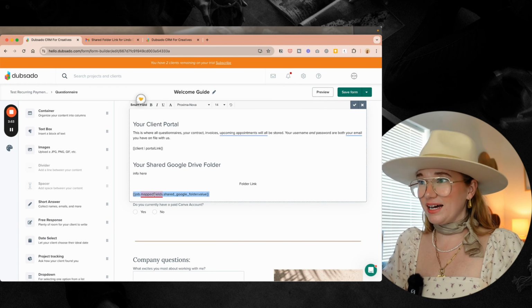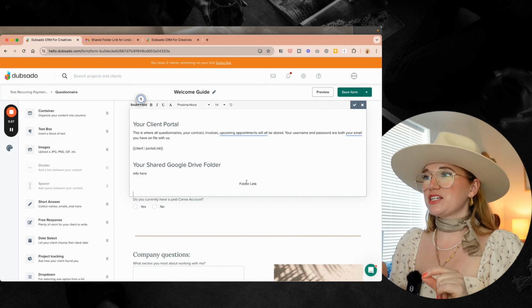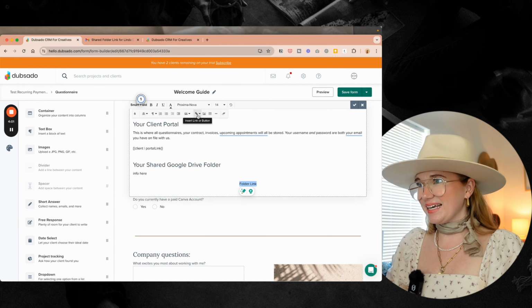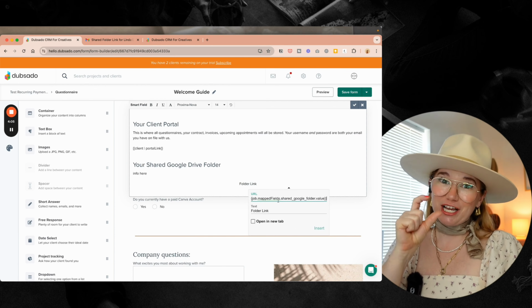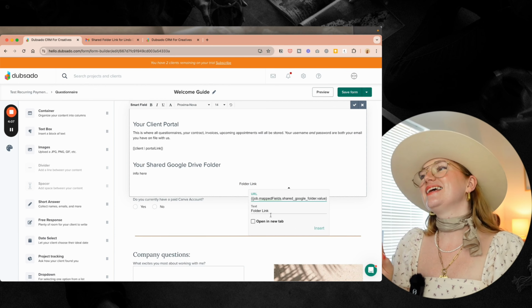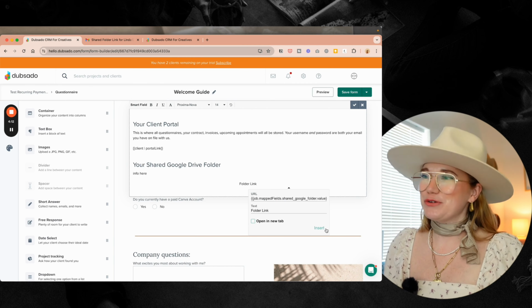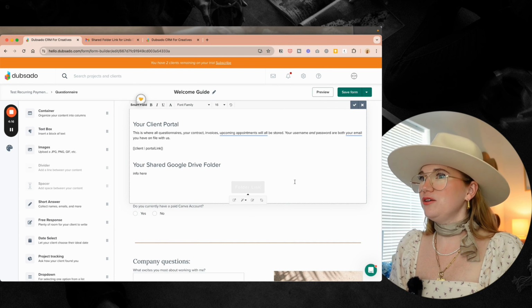We're gonna cut it. So go hit Command X to cut, come back to your folder link, go formatting, link, button, and then that URL, you're just gonna paste that project smart field that you just copied, and we'll open it in a new tab. I like to put it in a new tab so it opens there. And now we can save and preview.